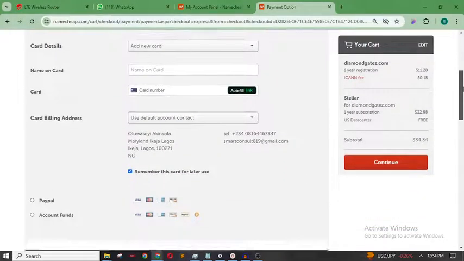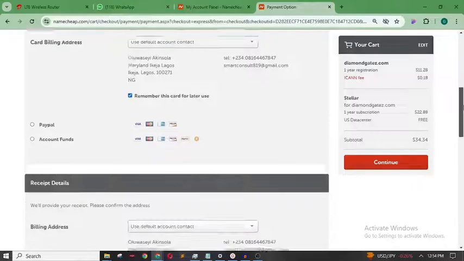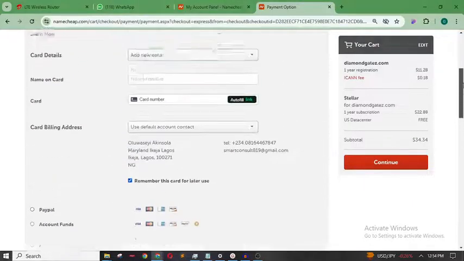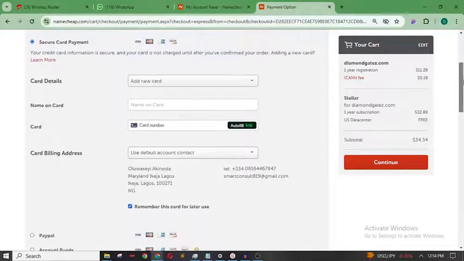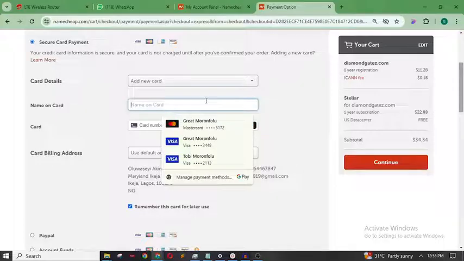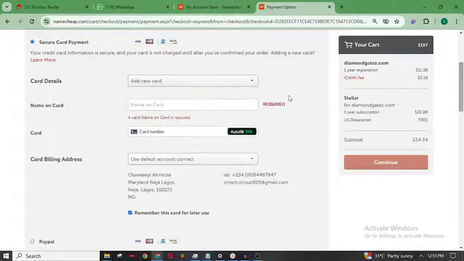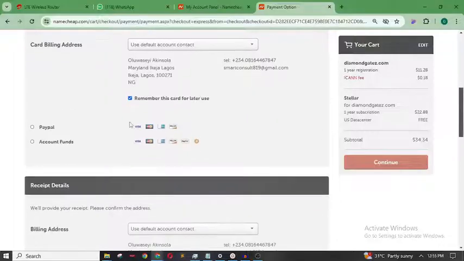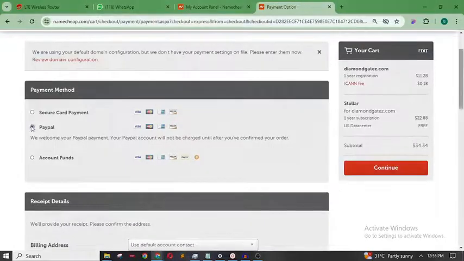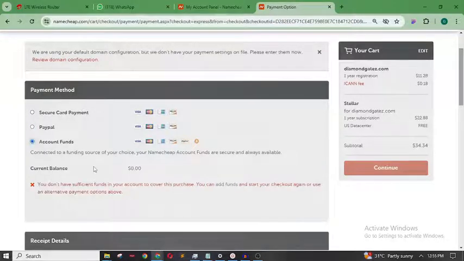The next thing you want to do now is add your card details. But in my own case, I have already bought the domain and hosting I want to use for this video. In your own case, you just have to create an account, and once you've created an account, you add your dollar card details because you have to use a dollar card for this payment, or you add your PayPal. Those are the two payment options, or you use account funds. You can also use Bitcoin with cryptocurrency.